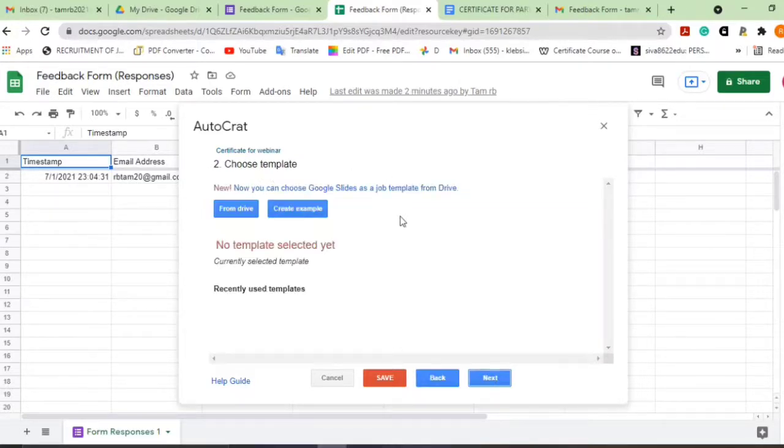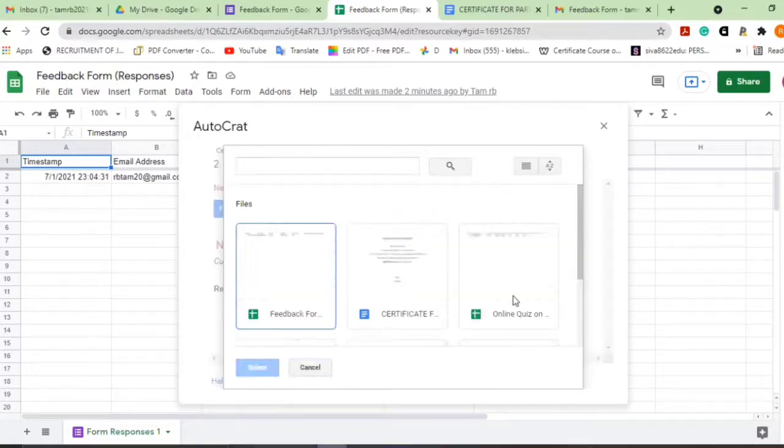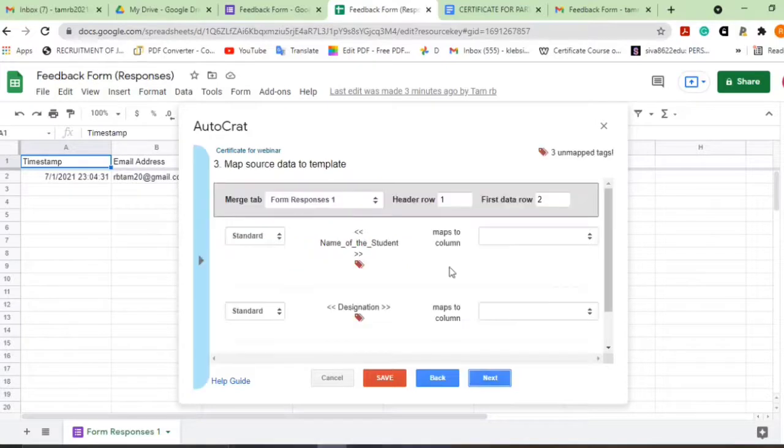Here you have to choose the certificate that you want to give to your respondents. So click on the from drive section here. After that, you need to choose the certificate. I'm going to choose this one since this is the certificate template that I'm going to use. After choosing, just click select. Now it is showing here, so you need to go to next.